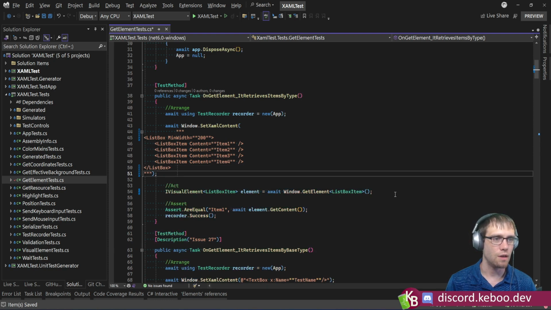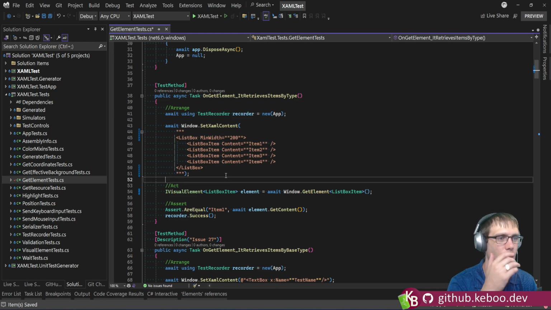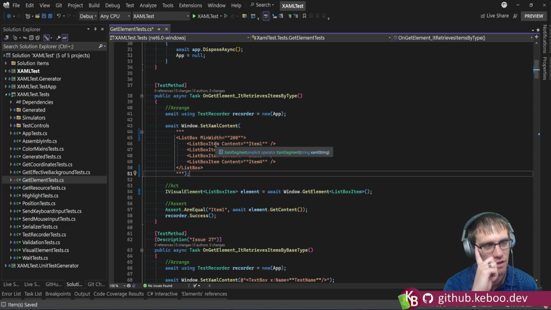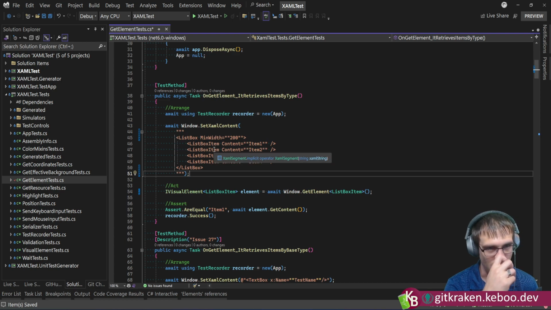Okay, and then we can do this, and then we can indent this. Boom. Yeah, that's a little cleaner to read. So we can set some XAML content, which just takes it as a string. There's nothing magical about this at all.